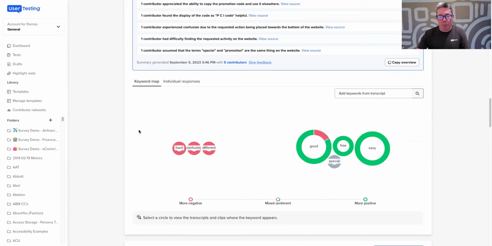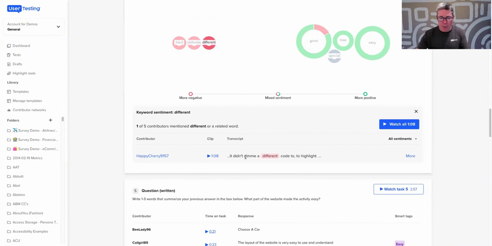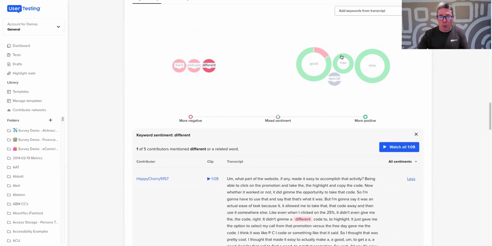The key here is that you've got your terms here, and any one of these you can click on and see the transcript. Like it didn't give me a different code to highlight. So there's a problem with this. I can expand this, see more of the transcript. I can go play the clip and see what's going on with this negative comment. You can do that for all of these, whether it's positive, negative, or even this neutral word right here, special.